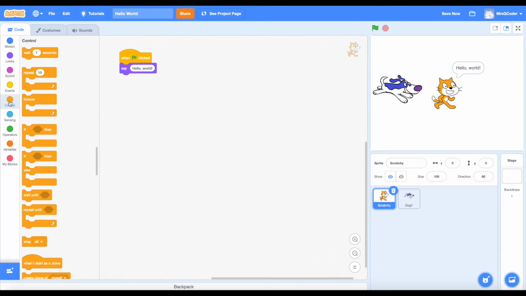So let's see, what shall I do here? I'm going to repeat a certain number of times. This says repeat all the instructions in here. Right now it's set to 10 times. You can change that. Maybe I only want to do it 5 times.